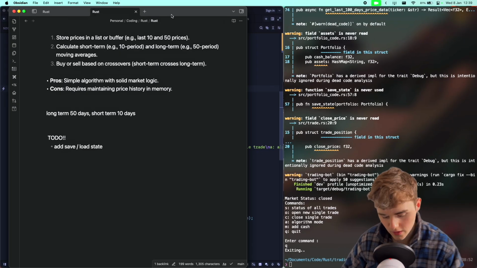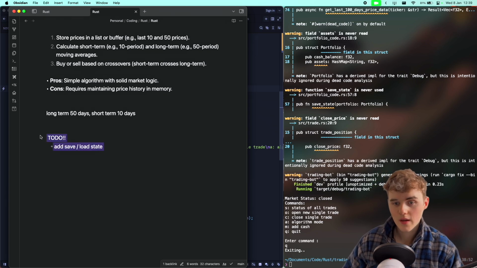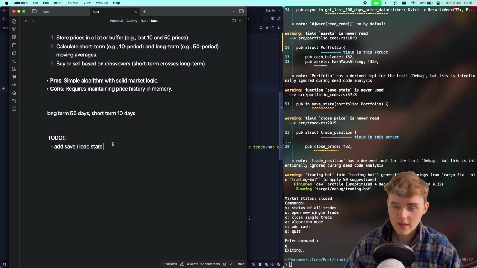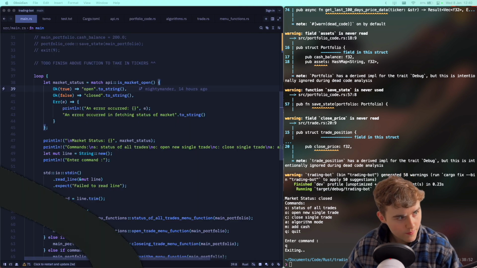Hello and thank you for joining me today. We only have one thing on the to-do list today, and that is basically implement the add state and load state. So that is what we will be doing today.